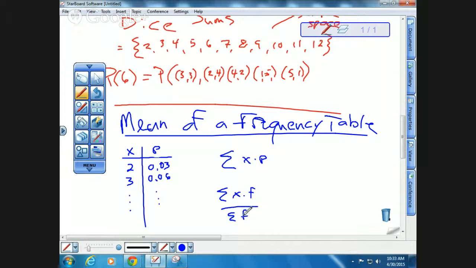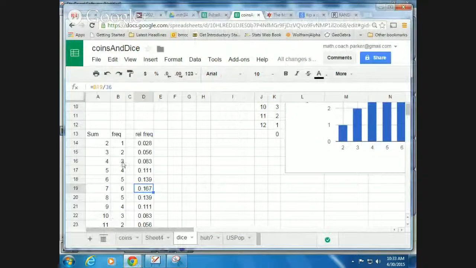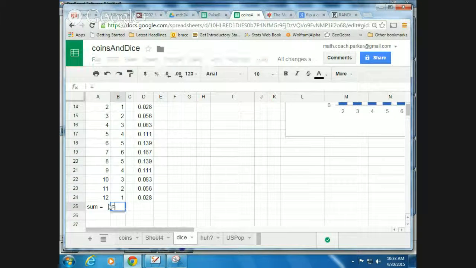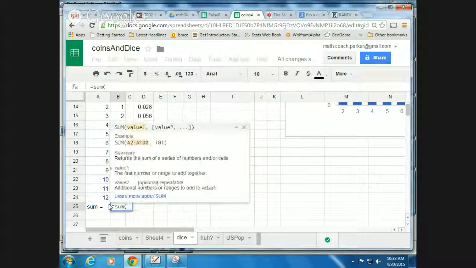Okay, let's think about that. The sum of the frequencies, what does that mean? Back here, frequencies: it occurred once, it occurred twice, it occurred 3 times, and so on. What are those frequencies going to add up to? 36. Is this 36 things that can happen?